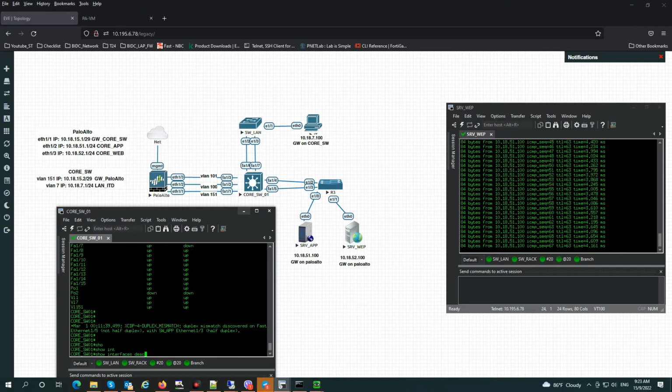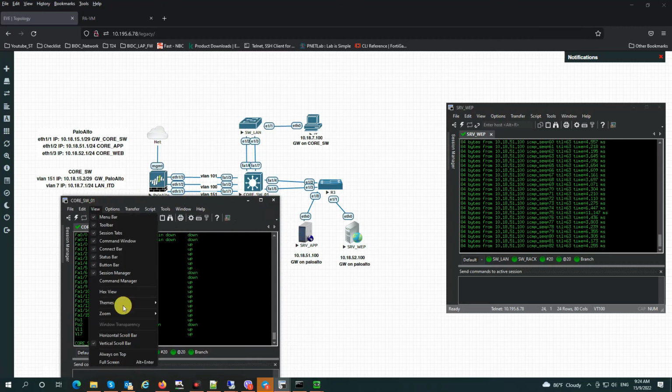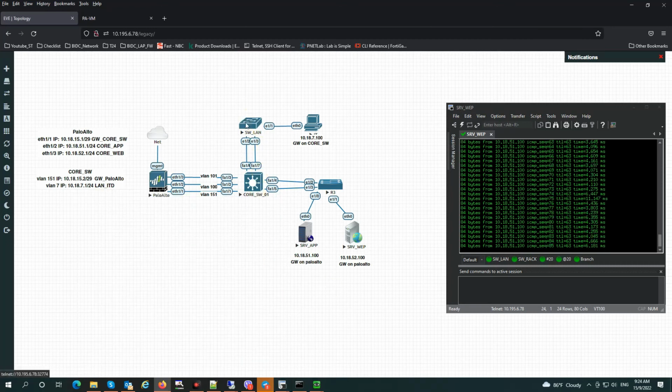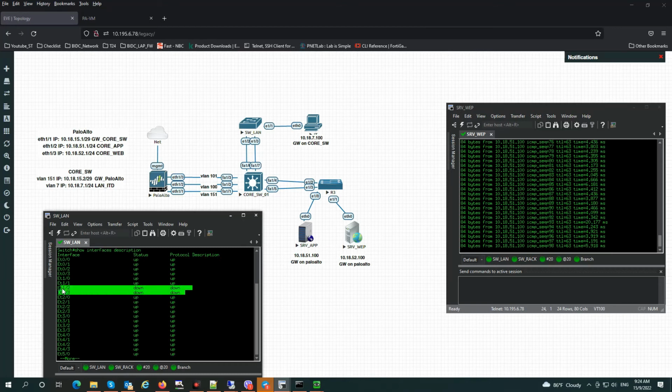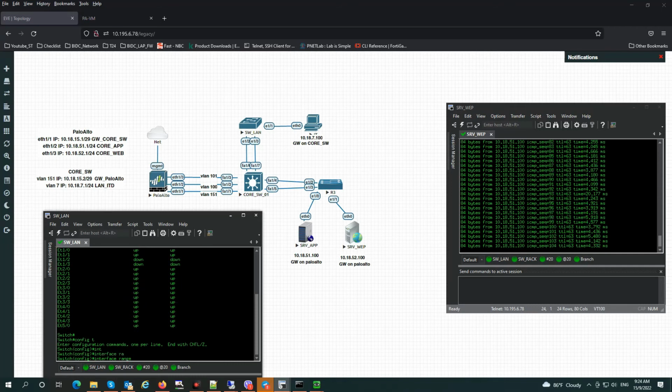Let me try shutdown and no shut on the port. Okay, I think it is a problem with the virtual switch. Maybe I need to change to a new virtual switch. Okay, the port is not up. See, it is the same problem as with the switch app.